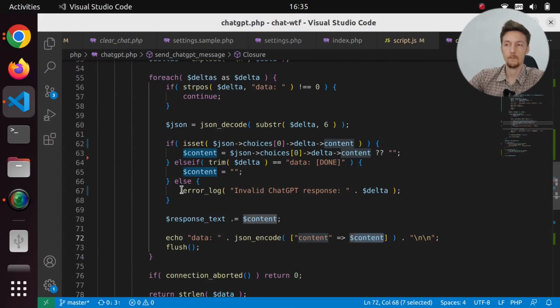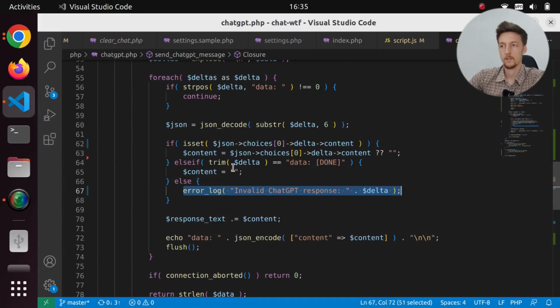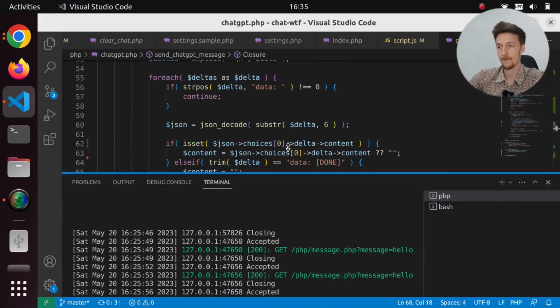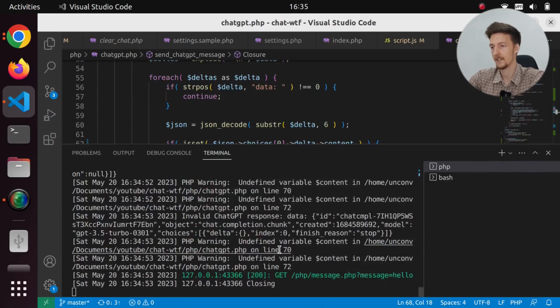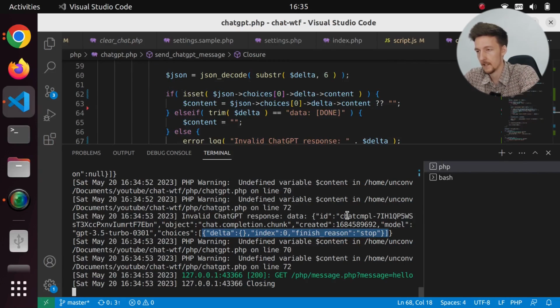So now I'm actually getting to this error. So there is no content and it's not this. So I get here. So now I should have the error here. Finally. Delta is empty. Index, finish reason, stop. Okay. So do I have the delta here? Yes, I have choices delta, but I don't have content.